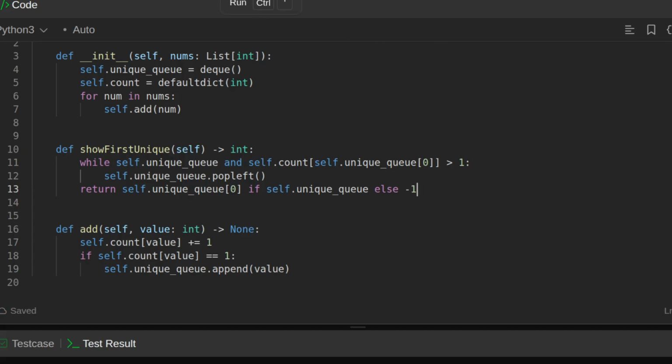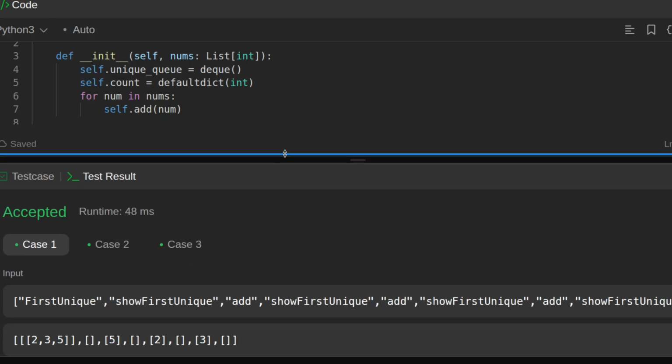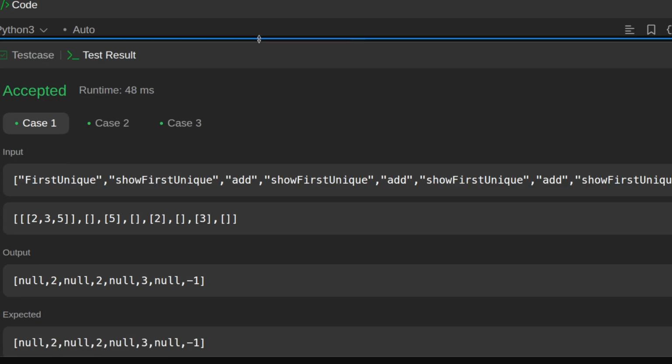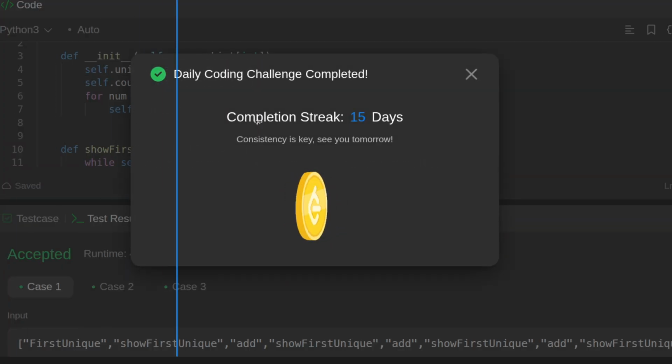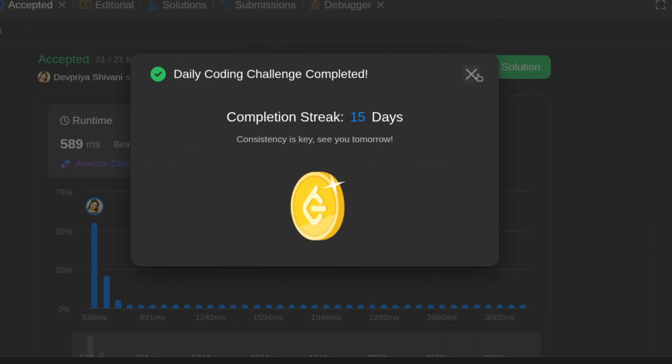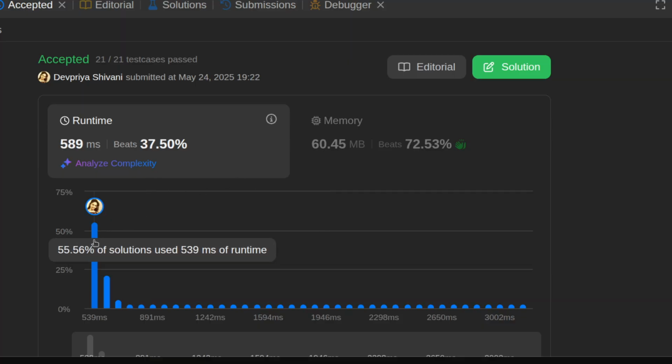Let us run this code, and yeah, it provides the right output. Let us just submit it, and yes, it is accepted. So you can see that this is pretty fast code, right?